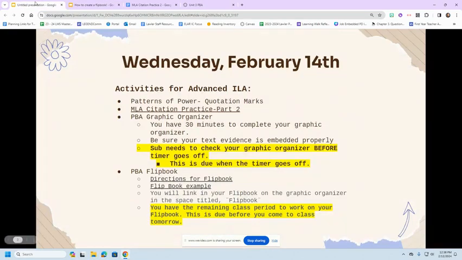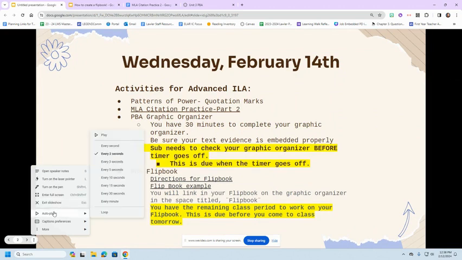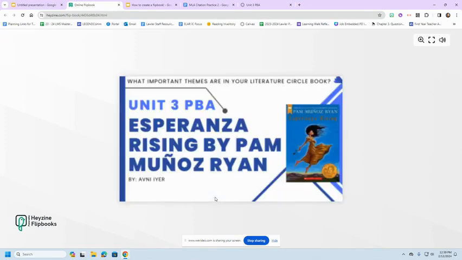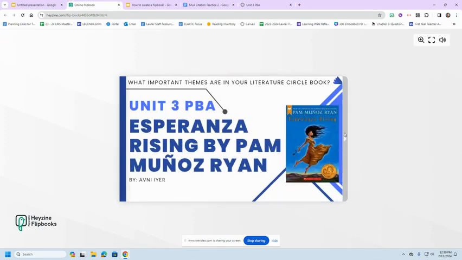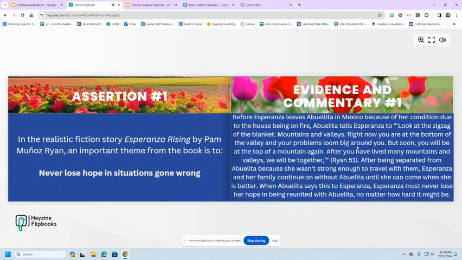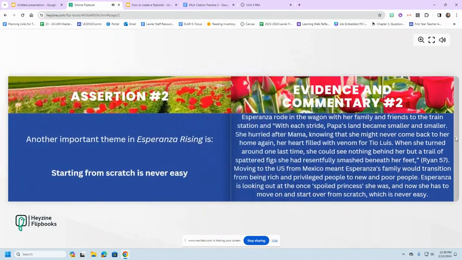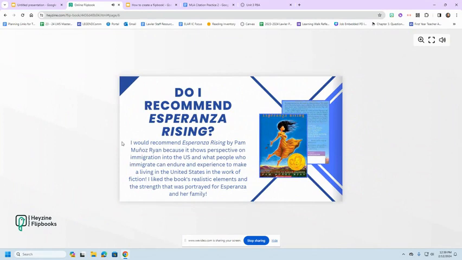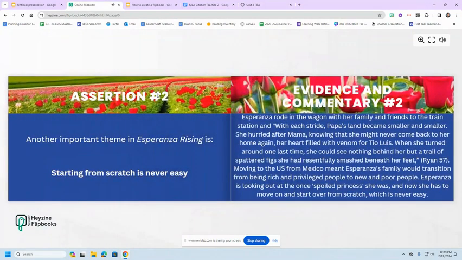All right. And for this part, you're going to have the duration of class to work on that, and then to get it created as well. So let's look at an example of what this might look like once it's complete. So as you can see, you flip through the pages, and this becomes your flipbook. So it originally started as a slideshow, and now it's a flipbook.